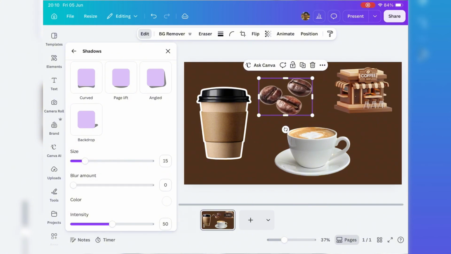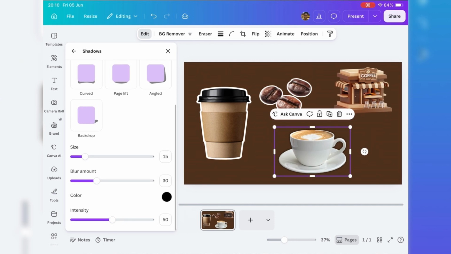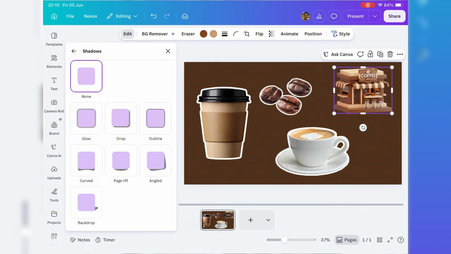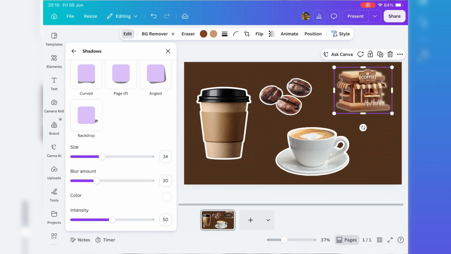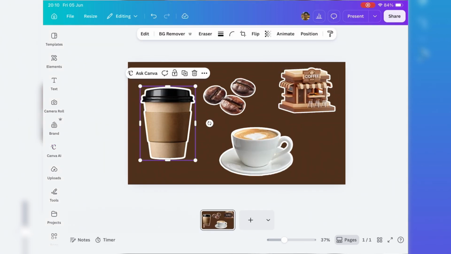I'm doing it again for the coffee beans. As you can see, it's going to create a white outline around each of the coffee beans. The same thing applies to this cappuccino. You can increase the intensity completely, select white as the color, take away the blur completely, and play around with the thickness of the line. I'm going to do the same to this little coffee shop. And this is how everything looks. They literally look like little stickers, and it's as easy as it gets in Canva.